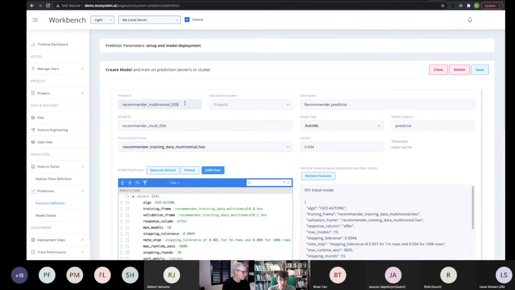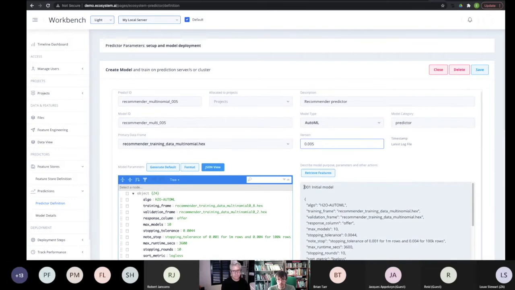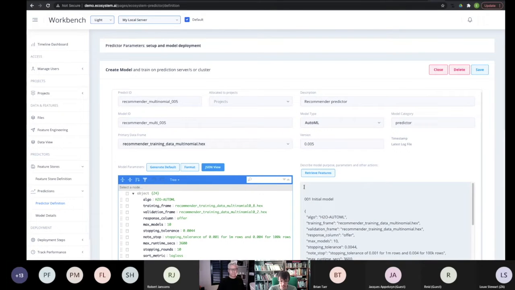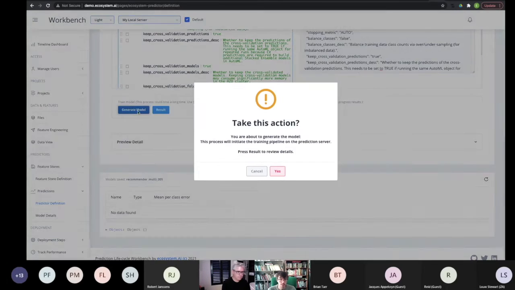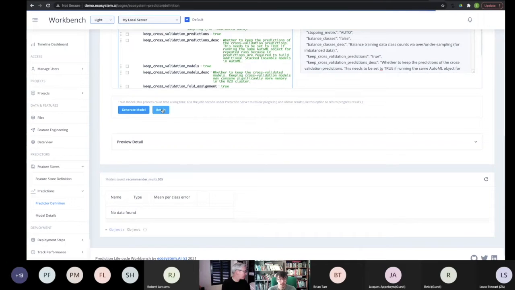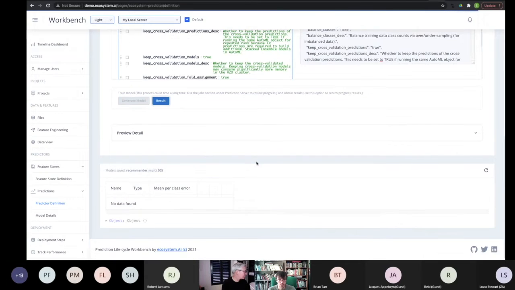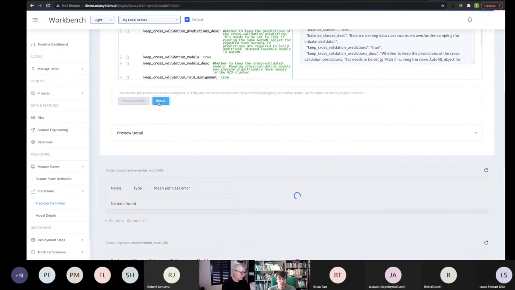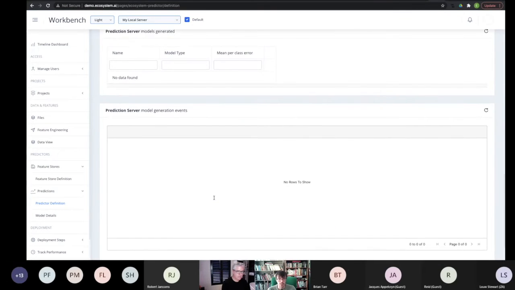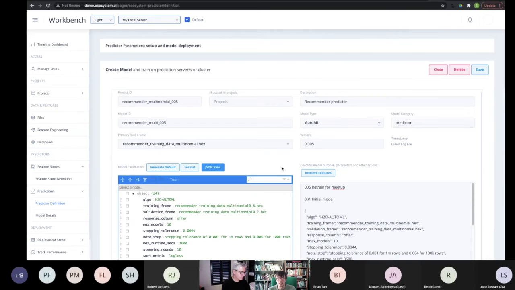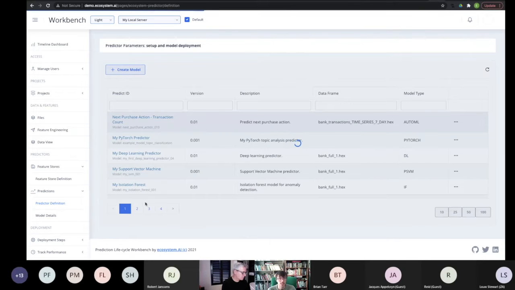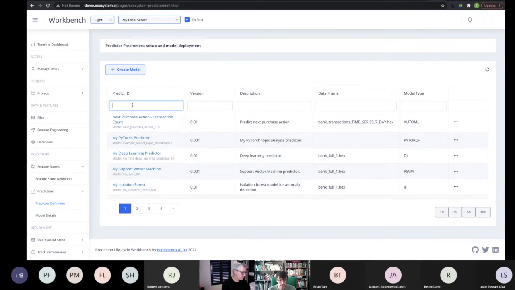Let's maybe do this as a new version, so we can store that. So we're going to say 005 is train, can save that, and then all that you do is generate your model, and that will run for a while, and you can see what the results are as things go along. Obviously that can take a little while, so I'll just show you one that we ran previously.